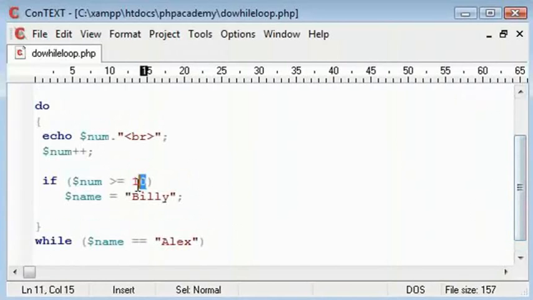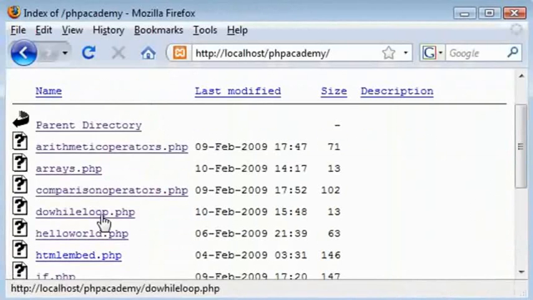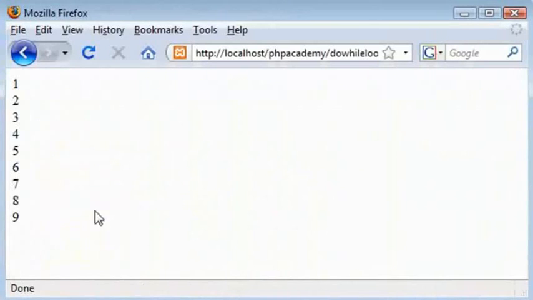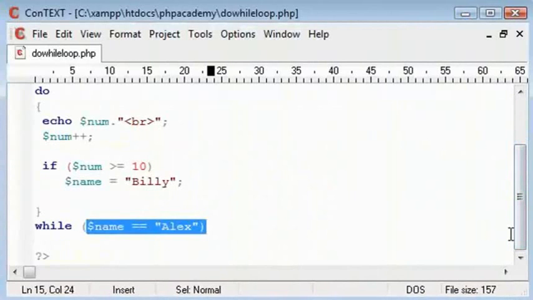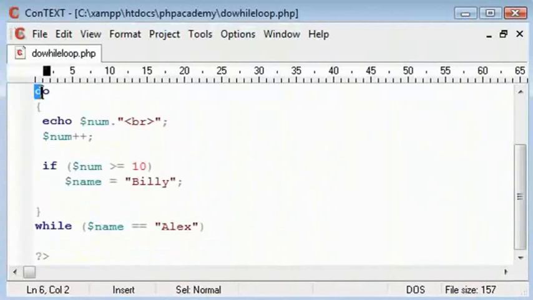So let's execute this code. Do our loop, click on that. Okay, we've got 1, 2, 3 all the way up to 9. Obviously our condition has been met. Our name has changed to Billy. Our name doesn't equal Alex anymore. So our loop here has stopped.